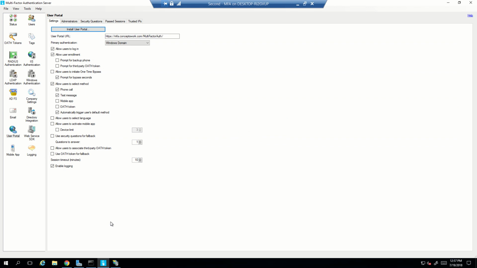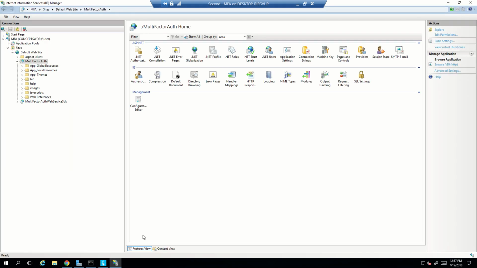The reason why I'm emphasizing this again and again is that before letting the user know that there is something called MFA being set up for you, when you are in the process of informing the user, you can include this link so that the user goes directly to this particular link and gets the account set up for themselves. Now we'll go back to IIS.